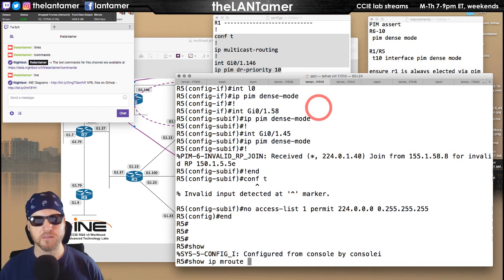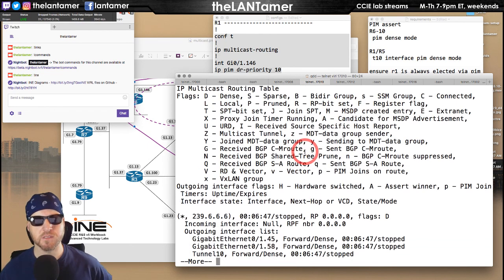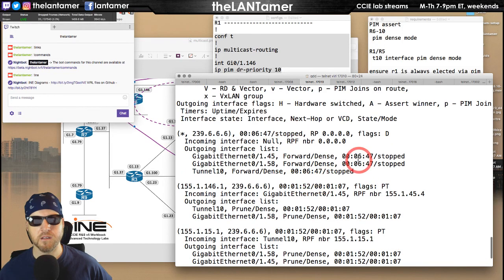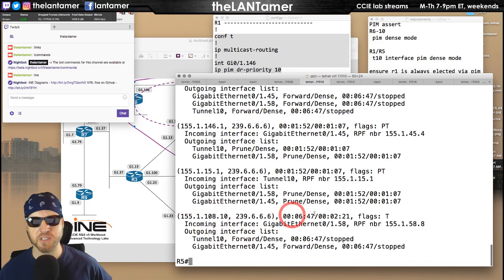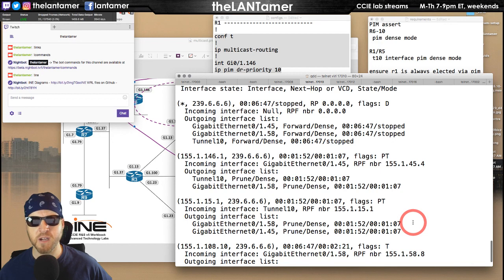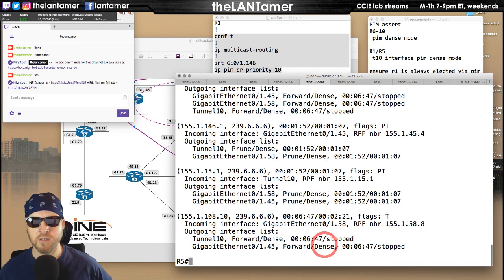Show IP mroute 239.666. Star comma G, we're not using it. We're using the S comma G. Oh, it's got an outgoing. It's got two different interfaces and they're stopped. This RPF check passes though. So it looks like the RPF is correct, but we might be having issues of which interface to use. We've got two interfaces here and we don't want two interfaces. So that may be why our trace is having problems.